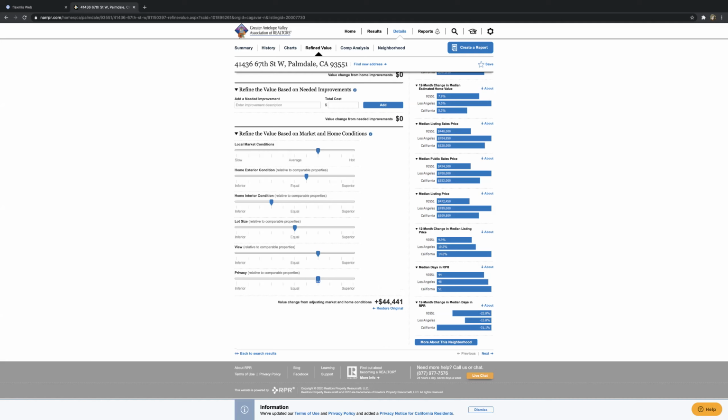$44,441 to the property. Here's what I want to stress and impress upon everybody. Do not give a client a value just based on numbers that you see, based on what's happening in the market. You can't do that.